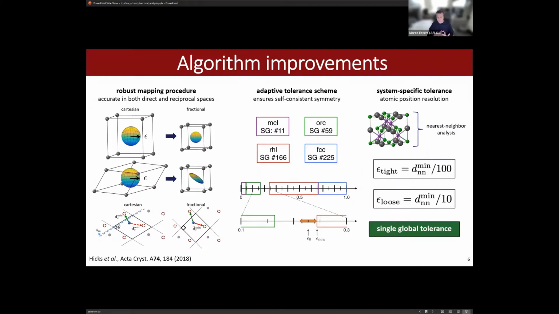And a lot of codes are actually struggling with this, especially codes that are only looking at the direct space may get wrong matches or inconsistent symmetries.